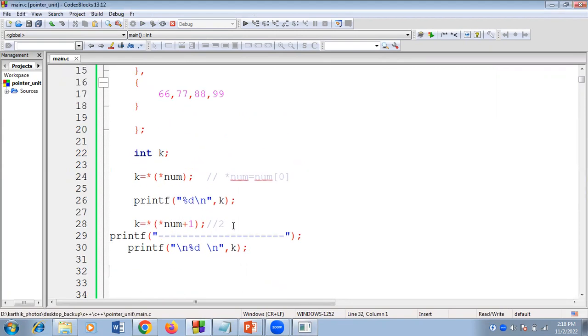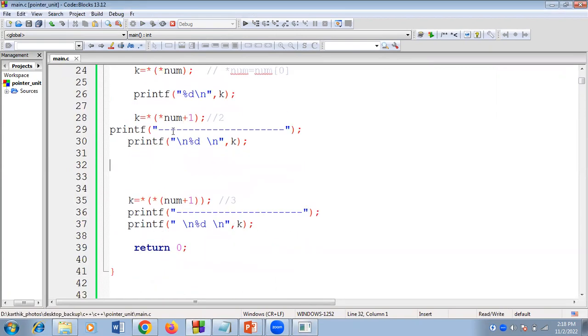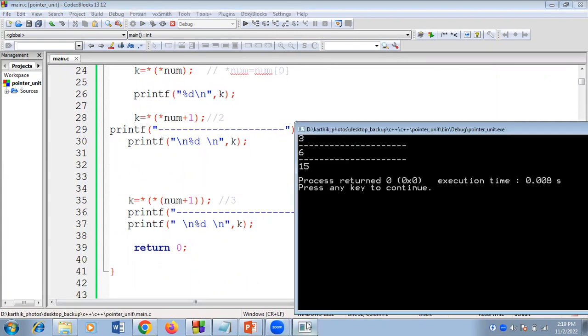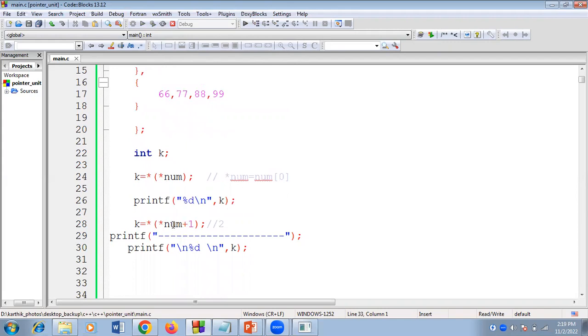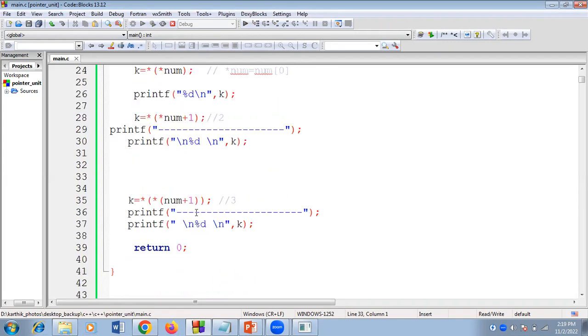How exactly does num plus 1 work? There is a difference between star num plus 1 and num plus 1. Here num plus 1 means it is pointing to the next row. It is pointing to the next row. So in this row, again consider star.